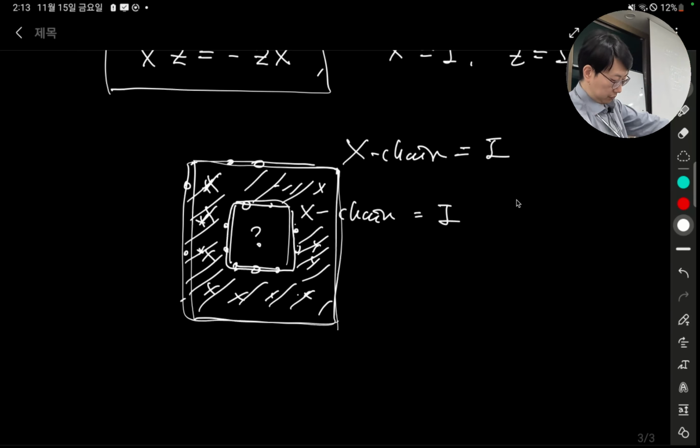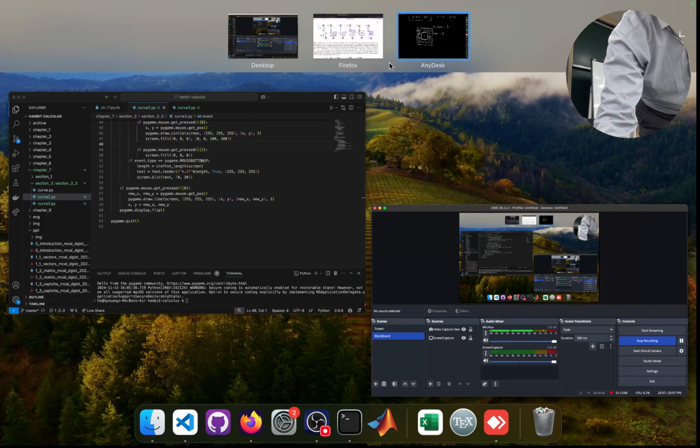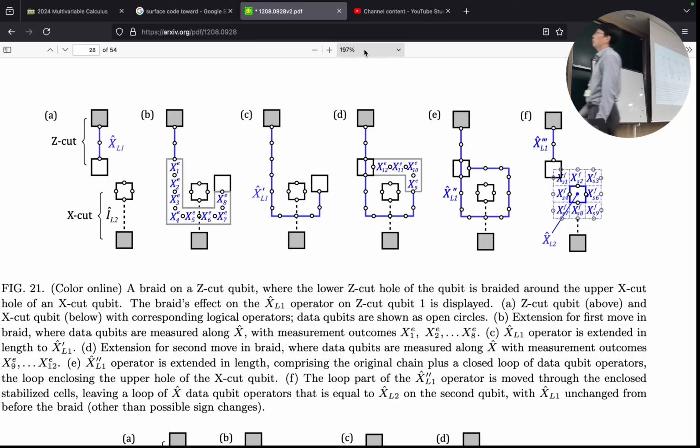So therefore, what happens when you loop one Z cut on one logical qubit around one X cut on the other logical qubit is that you create an X error, not X error, X gate here. So after you loop around here, you change the state of the second logical qubit into something that applies the X logical gate on the second logical qubit. Okay?